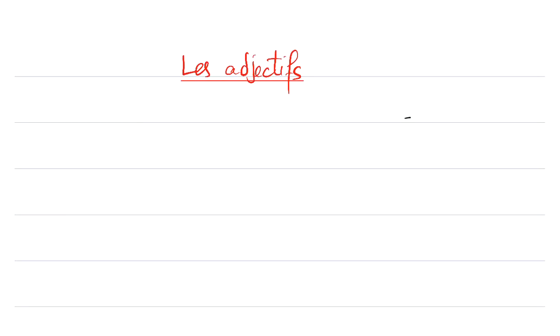Okay, the topic that we are going to discuss now is how do you use adjectives. In French, adjectives are either masculine, feminine, singular, or plural. It means it agrees with the noun in number and gender. So we use adjectives to describe a noun. There are a few rules that we need to remember.